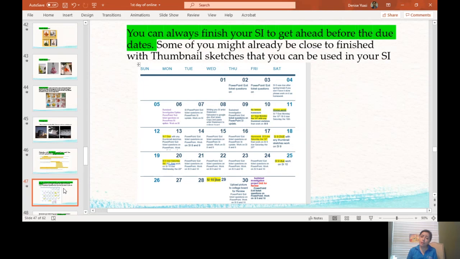Some of you might already be close to finished with thumbnail sketches that can be used as your sustained investigation. So guys, don't worry. Like I said, if you have some thumbnail sketches, you can even combine them in a collage and set them up as one final piece. That is why we needed those thumbnail sketches.